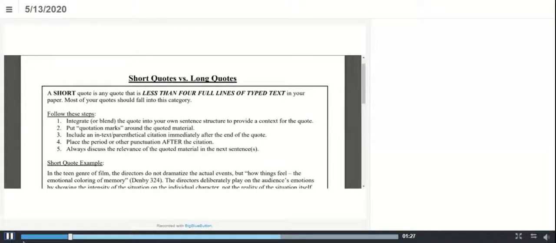Okay. So short quotes versus long quotes. A short quote is any quote that's less than 4 full lines of typed text in your paper. Most of what you're doing, if you're quoting material, most of your quotes should fall into this category. If most of your quotes are actually long quotes, then you need to rethink what you're quoting and try to paraphrase a little bit more or quote a little bit less, okay?